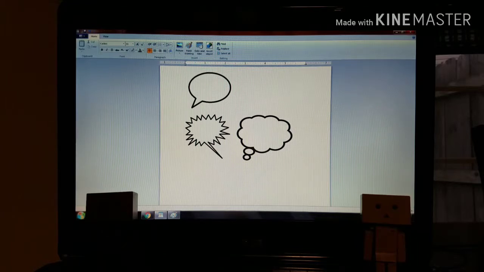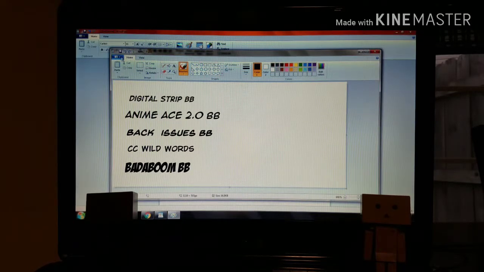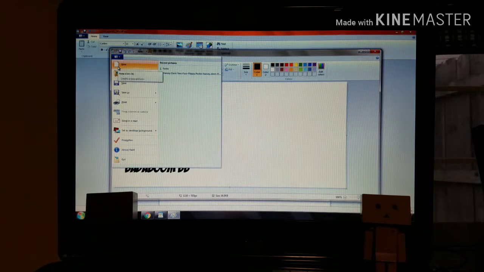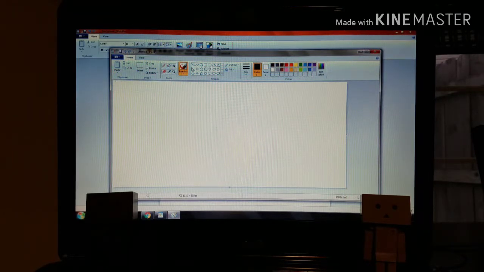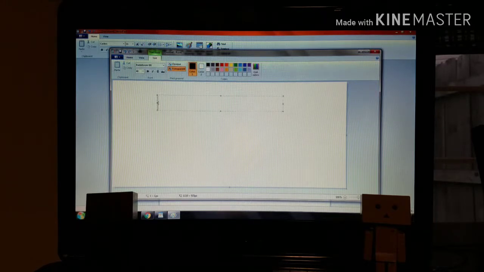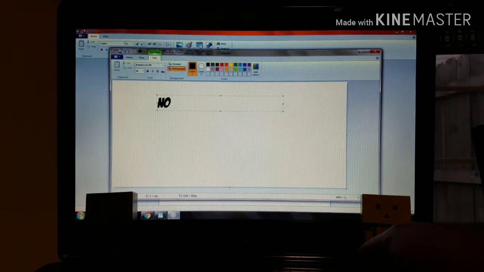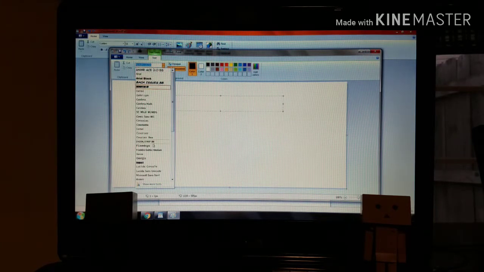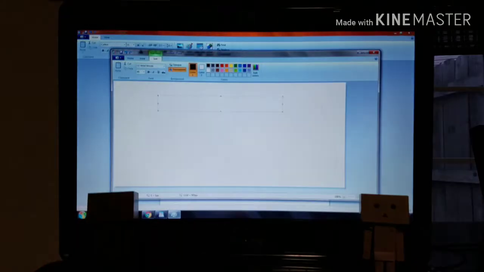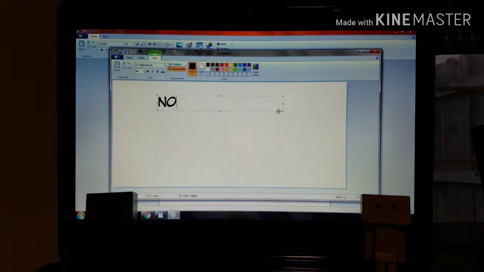Now go back to MS Paint and open up a new document for new work, and then try to type in words that you would definitely use for your character. I suggest to use common words so that you can use them over and over again. That would be things like no. Hold on. Let's change the font into let's use wild words. Okay. Now you can type words like no.